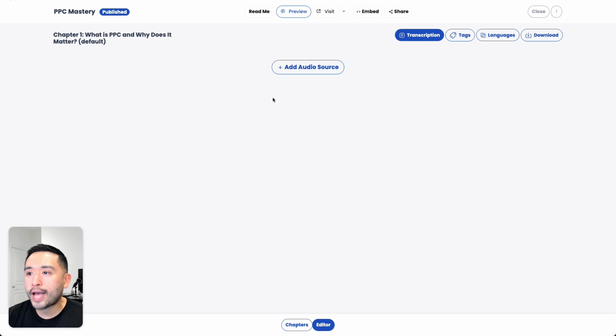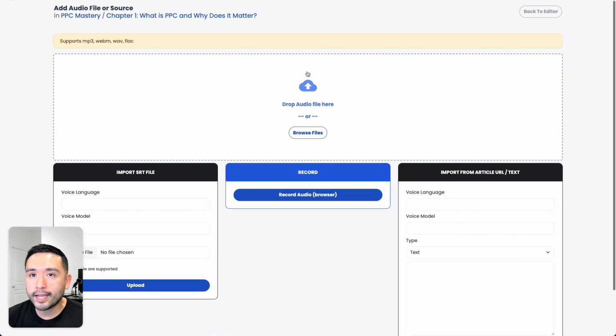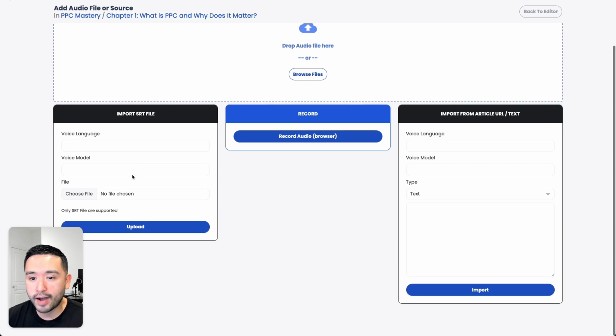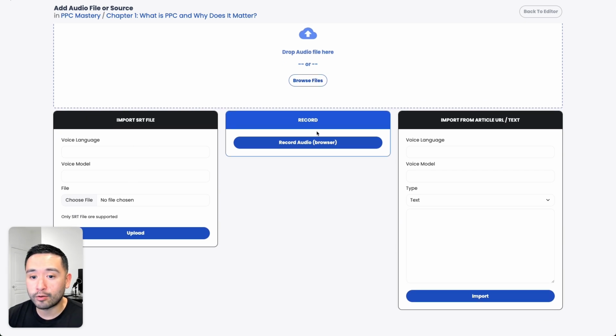Now, to edit the chapter, let's click here. And now we need to add our audio source. This is the content that it will use to generate that interactive widget. So I'm gonna click on add audio source. You have 4 ways you can add an audio source. You can drag and drop an audio file, import an SRT file here, record it with your browser right here and now, or import from an article URL or text. I tried these 3 methods and they work perfectly fine. But for the sake of this video, I'm gonna paste some text right over here.